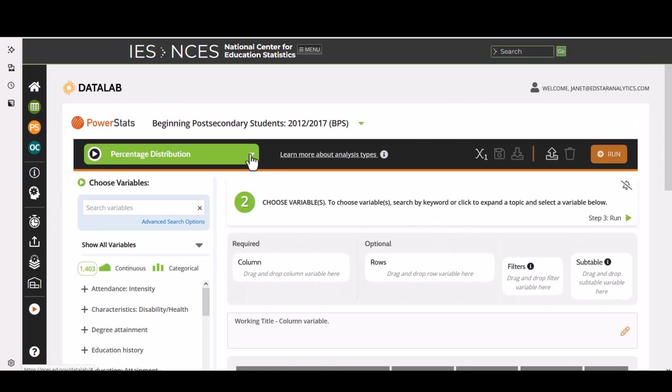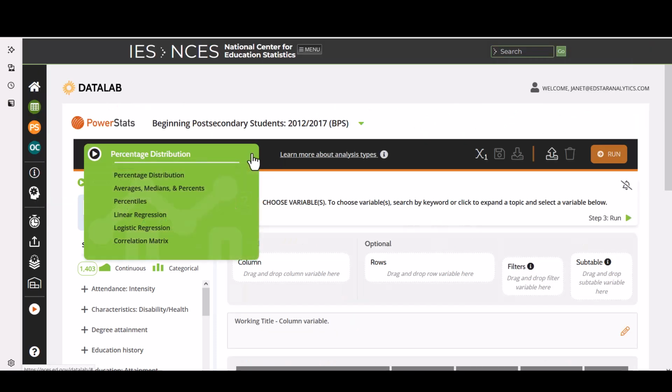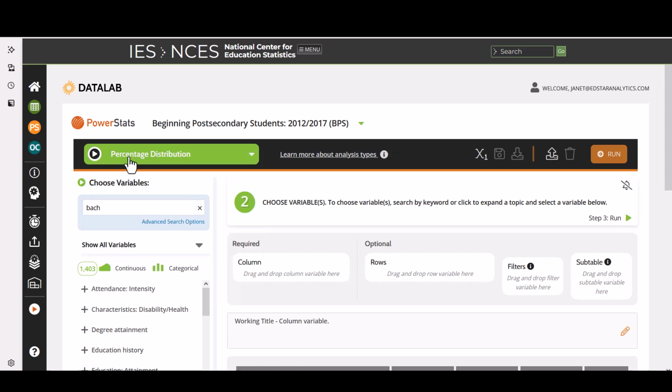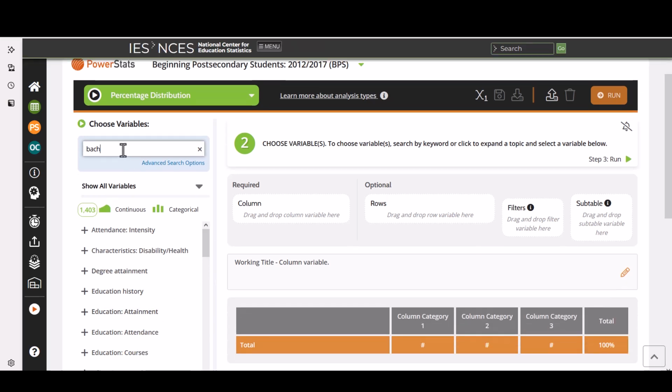So the first thing you do, in this pull-down menu, you choose your analysis type. Our research question has to do with percent distribution. We're going to compare percents, so that's what you want to choose, percentage distribution. And now we need to find the relevant variables for our research question. I'm going to search on bachelor's degree, because there are so many variables in this data set.